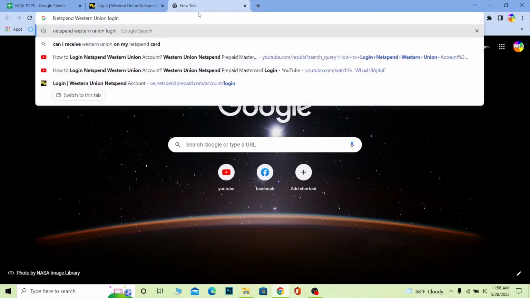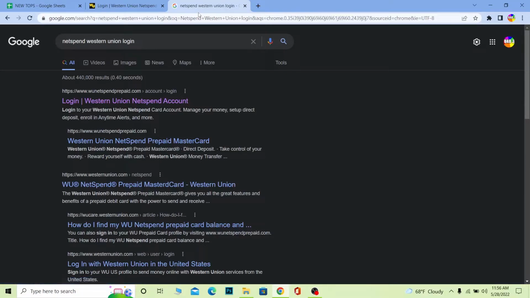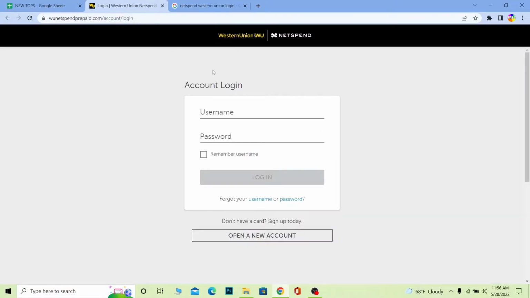First step, on your search engine, you want to search for Netspend Western Union login. After you search for it, it's going to show you all these things. So make sure to click on the first one where it says login Western Union Netspend account. Make sure it takes you to wnetspendprepaid.com, alright? Once you click on it, it's going to bring you to this website. You can see Western Union's logo and Netspend's logo. So that means you're at the correct website.